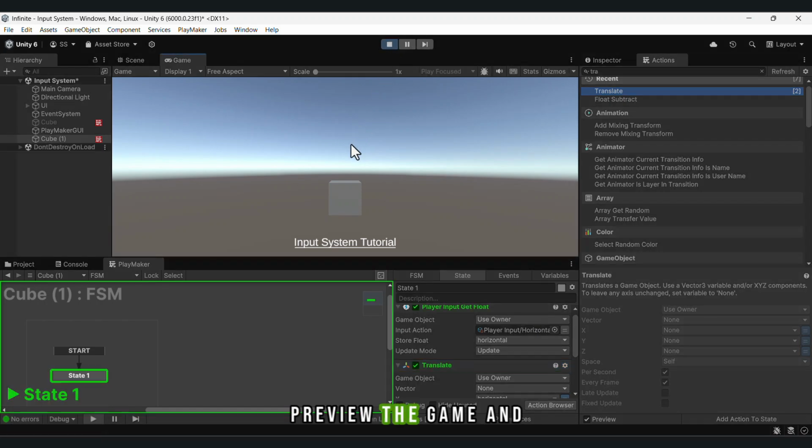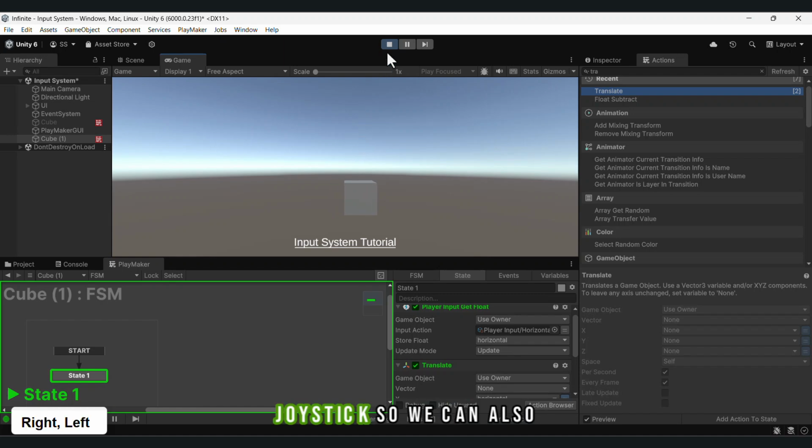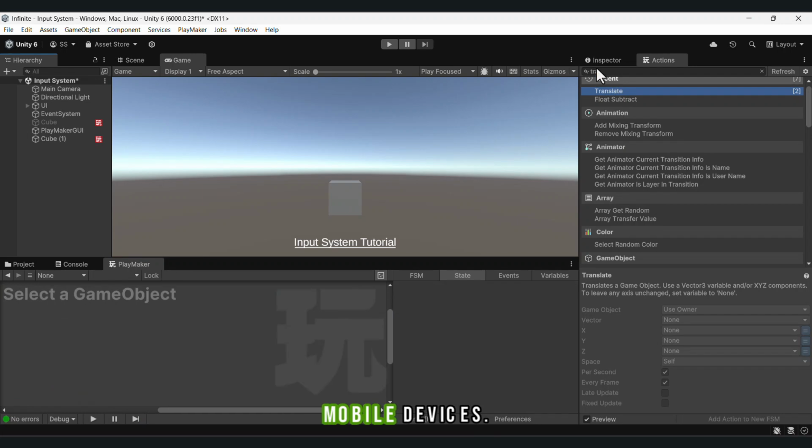Preview the game and check the result. As you can see, we are getting the same result. Let's proceed with developing a virtual joystick, so we can also use this project on our mobile devices.